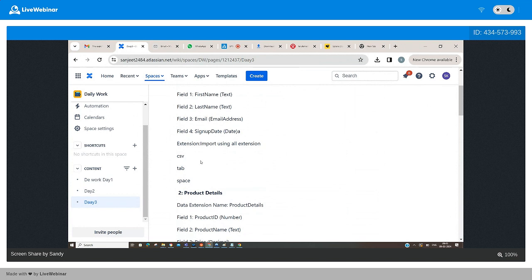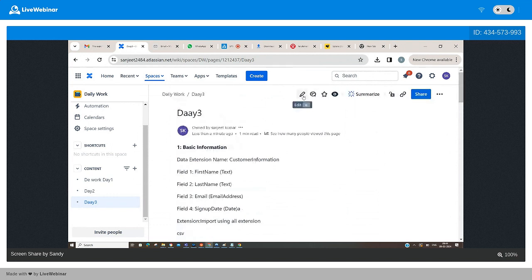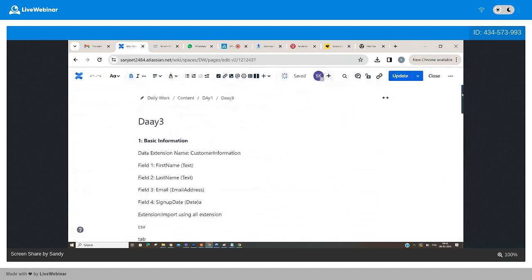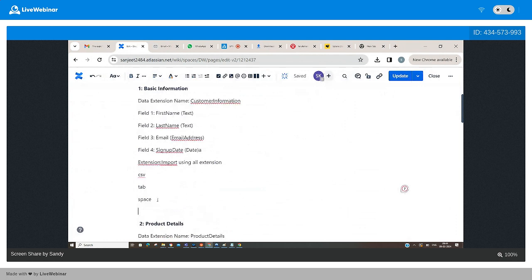Try to add it here using the edit button. Whatever extension you are using, you can use there. You can add whatever extension you have to use, suppose CSV, tab, space, semicolon, anything you can add here. Then after that you can update.